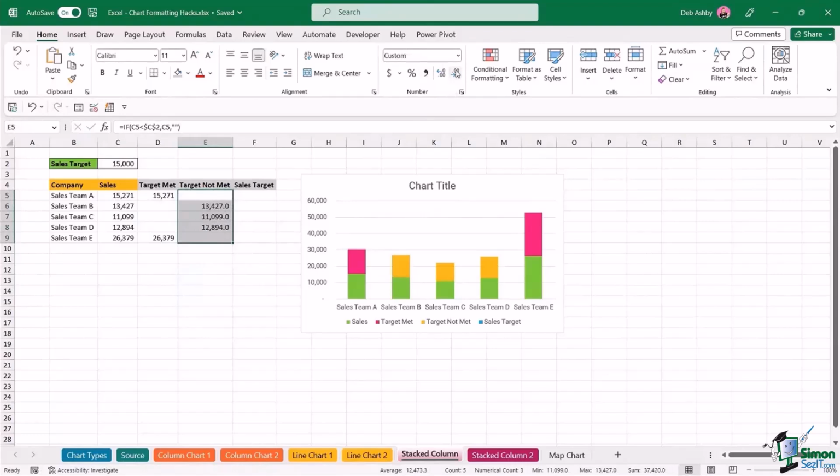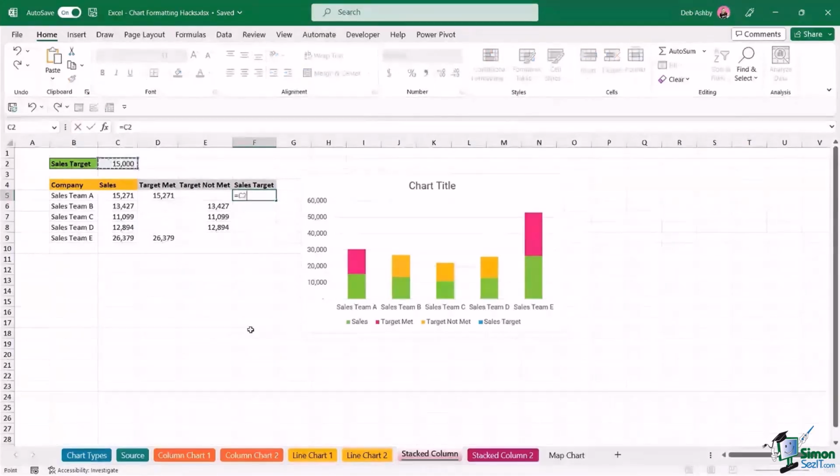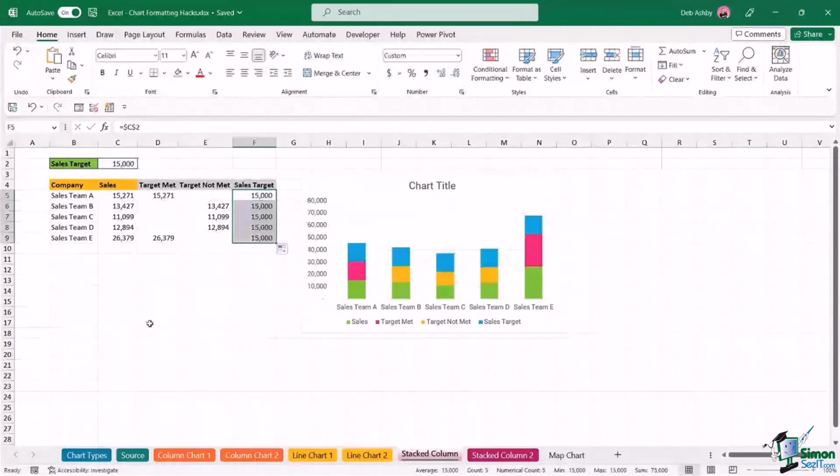So let's add some formatting. And notice as I'm doing this, it's stacking that information onto the chart. The final thing I want to add into here is the actual sales target. So all I'm going to do is link to the sales target cell. Let's press F4 and copy this down. Now you might be thinking, what on earth are you doing? We're going to make some changes now to make this chart look a little bit better.